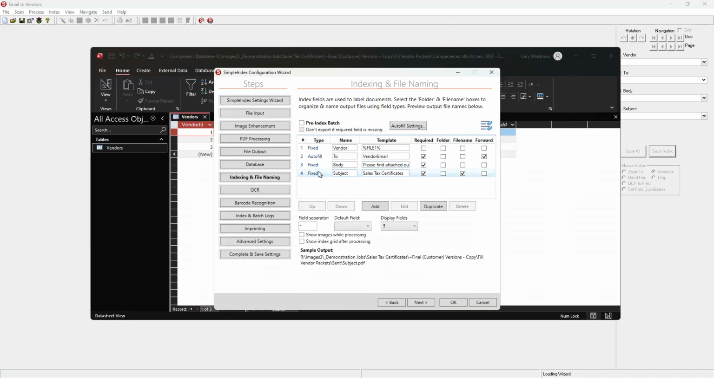Then we have 2 fixed fields here where we have the body, and we've just typed in some text here. Just find attached our sales tax certificates for the current year. And then we have another fixed field. It's the subject, sales tax certificates. That's what the contents of those files are in this case.